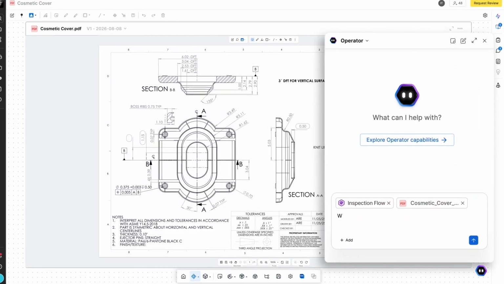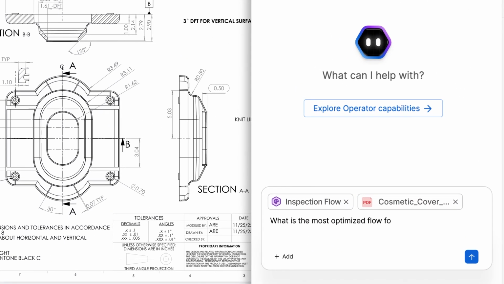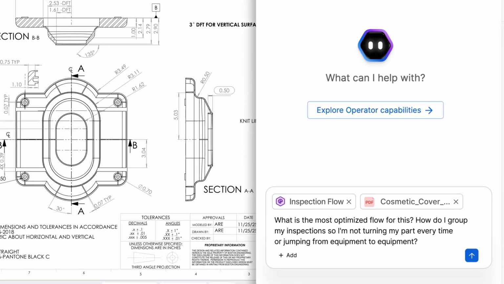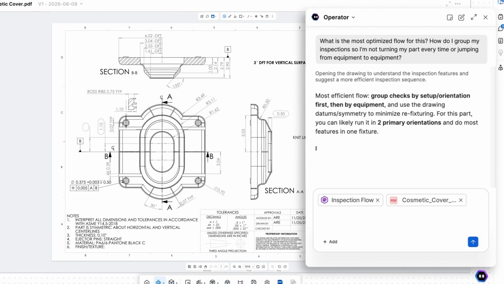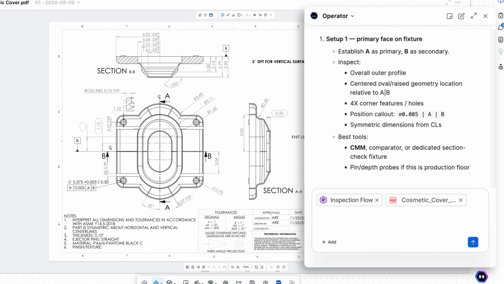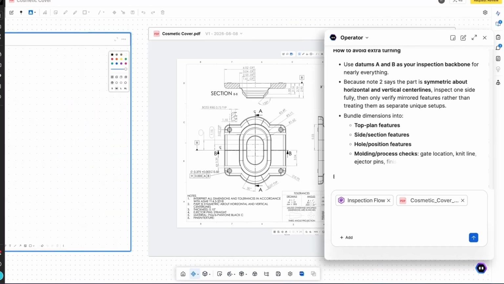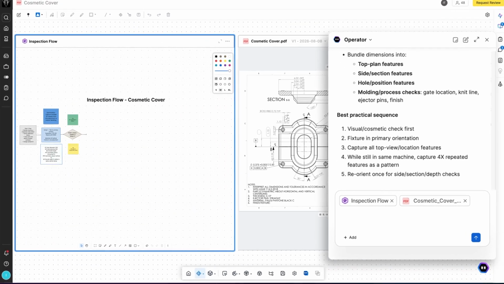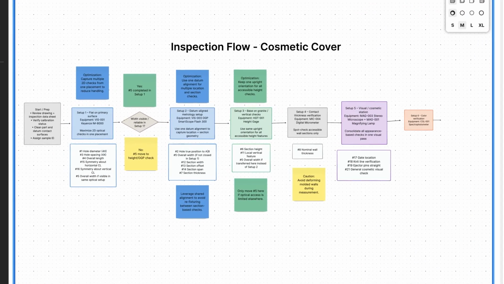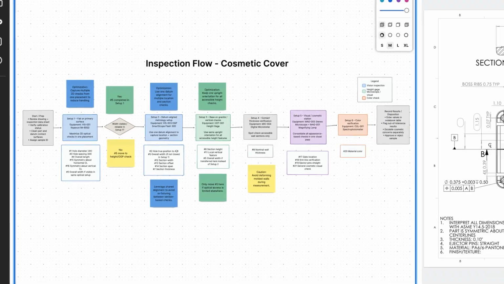And then Operator's not just this one step chat. It took that and we progressed into the next step of the process, which is, okay, now what's the most optimized flow for this? How do I group my inspections so I'm not turning my part every time or jumping from equipment to equipment? Operator understood the context of how to group those together. And within a matter of minutes, it put together an optimized process flow that utilized all the inspections on one piece of equipment, jumped to the next and jumped to the next.